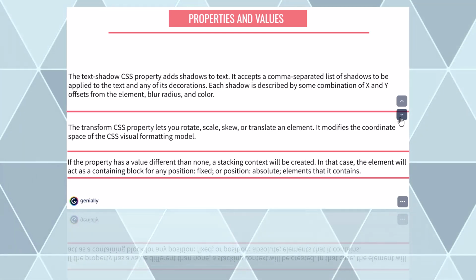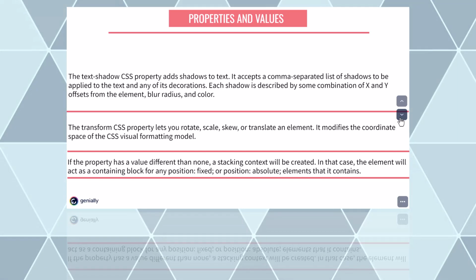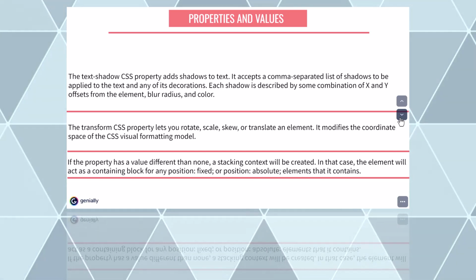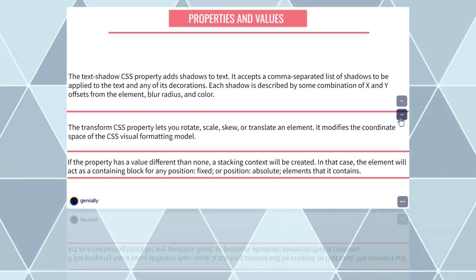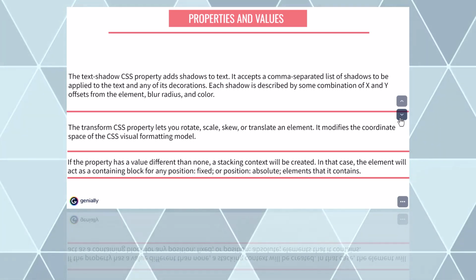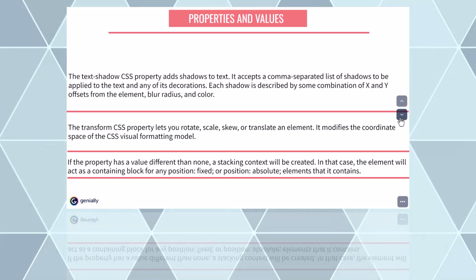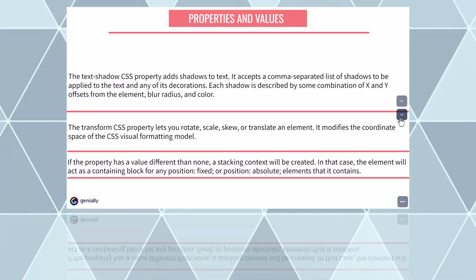Okay, Tanvir, can you read the last one? If the property has a value different than none, a stacking context will be created. In that case, the element will act as a containing block for any position fixed or position absolute elements that it contains.